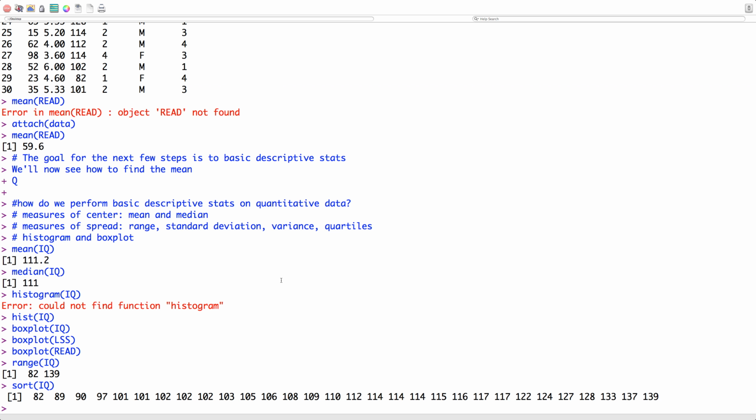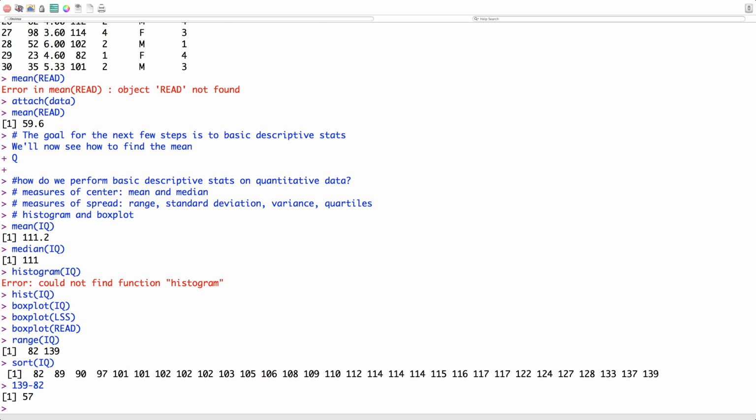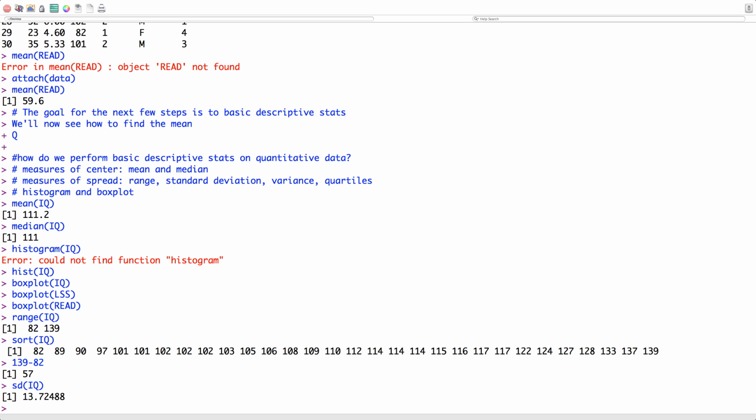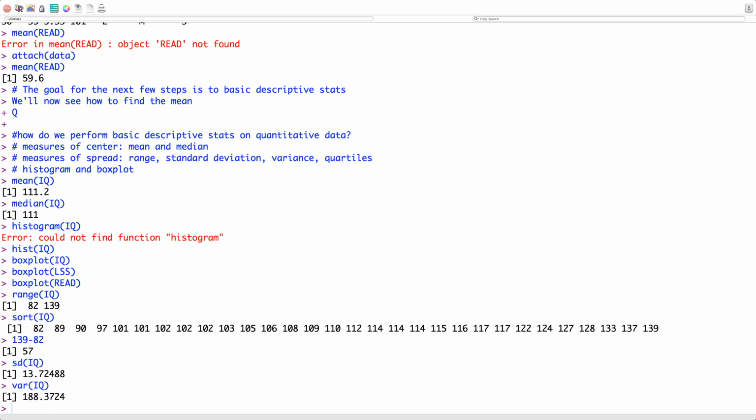Now, some of us can do mental math. Some of us can't. And when the grade's really at stake, it's probably safe to do this. So the range of this data is 57, which is the difference between the high and the low. Next thing I would want to do is to report the standard deviation. So the prompt for standard deviation is just SD. The variance is 188.3724.